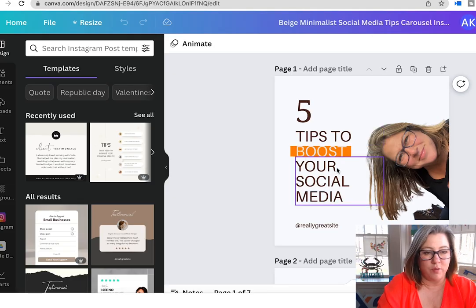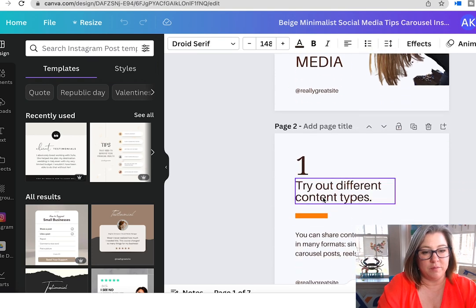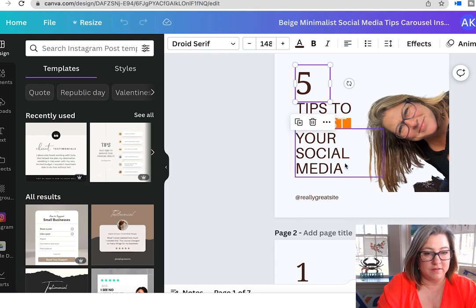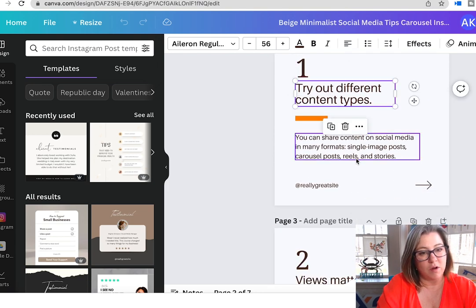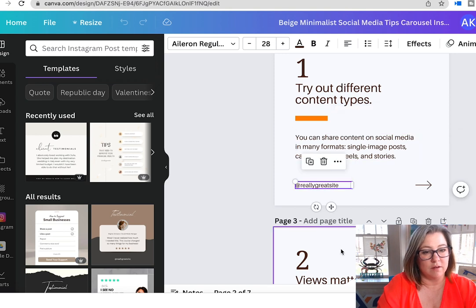This is an example of what that could look like. This isn't my text, it's just dummy text, but your 5 would be here, 5 tips, blah, blah, blah. Your 1 would automatically be put in, and then this would be text box 1, text 2, and then your website would be the same thing over and over again. So how easy is that going to make your life?